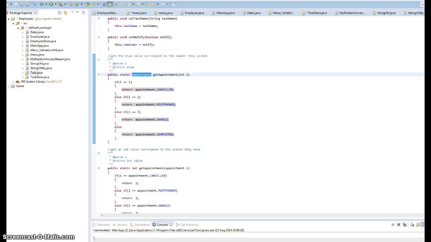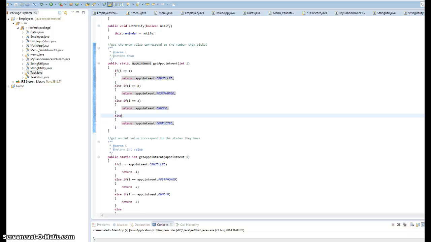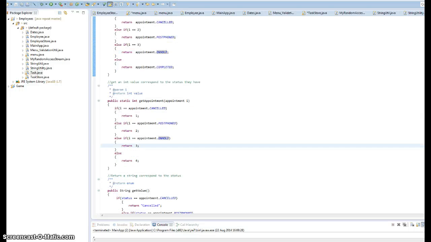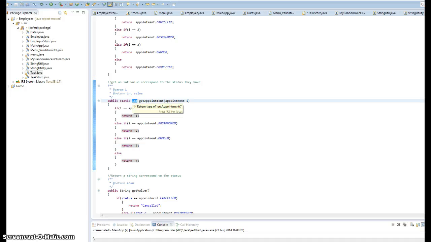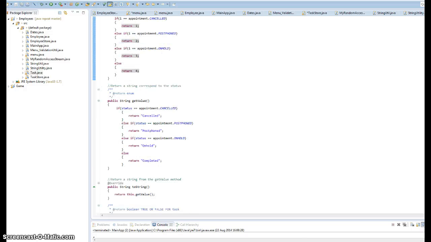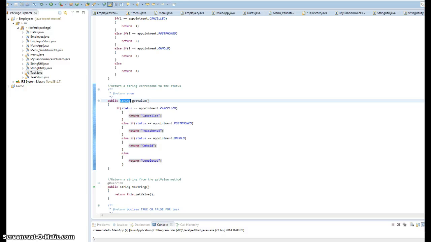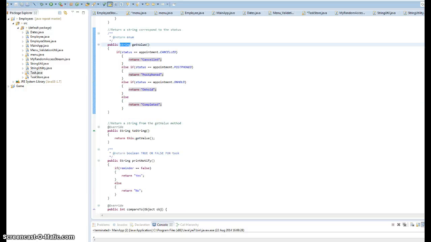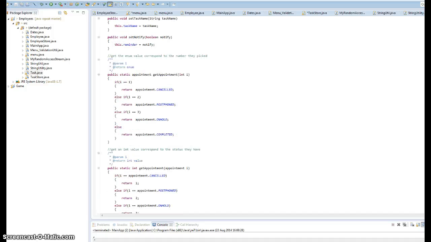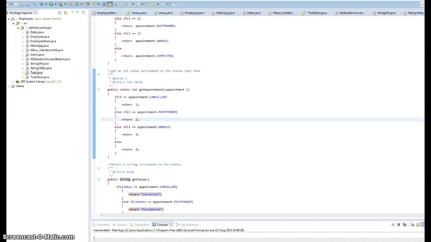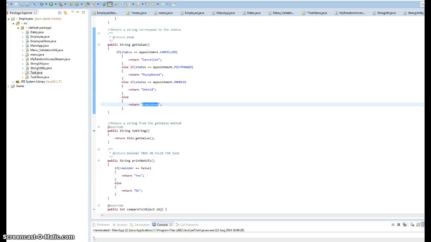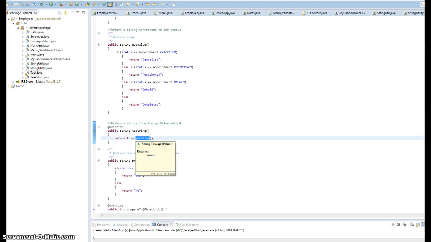It's going to get the enum value. Whichever number you picked, it's going to get the enum value for that, and then get the int value for whichever you've chosen. Then it's going to return a string of the enum you've chosen. So whichever status you pick, it's going to print the int value and string value, and then return a toString.